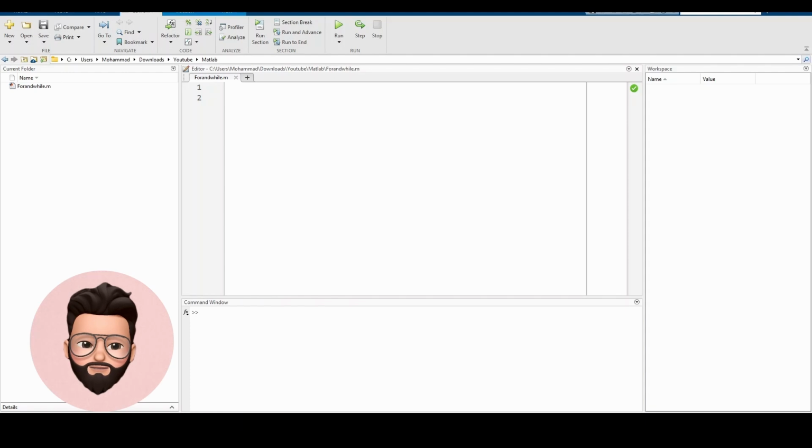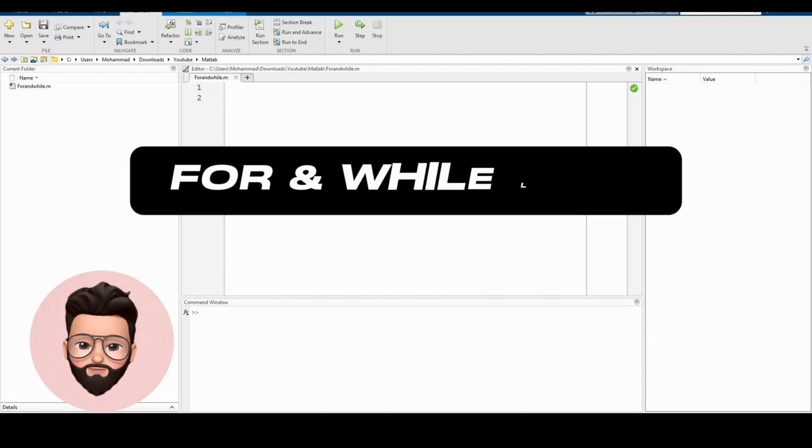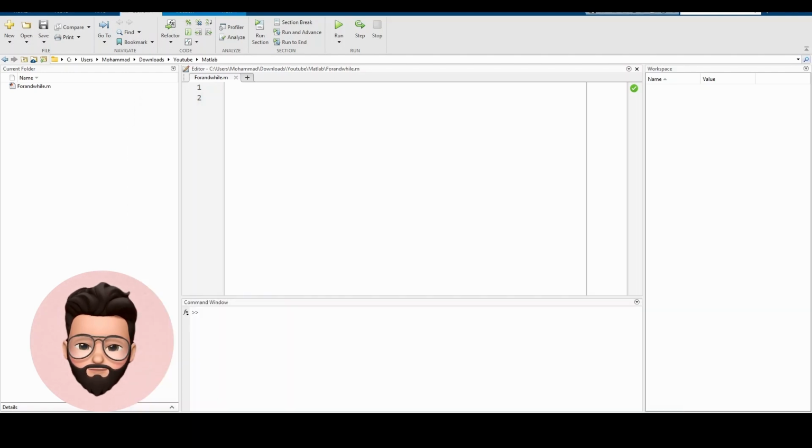In today's video, we're going to dive into one of the fundamental concepts in programming, loops. Specifically, we will be looking at for and while loops in MATLAB, and we will also cover nested loops. Loops are essential for automating repetitive tasks and are a crucial part of any programmer's toolkit. So let's get started.